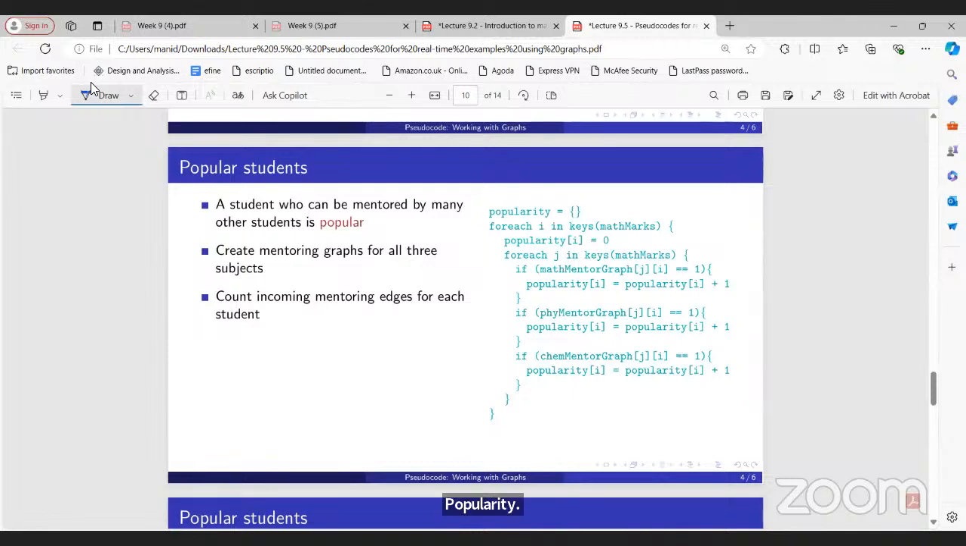Okay, who are the popular students? So count incoming mentoring edges for all students. The student who has the maximum number of incoming edges is the most popular student, that is, the student who is mentored by the maximum number of people. Now you might say that there are only 3 subjects, right? So a student A is mentored by at max 3 people? No. In one subject also, he can be mentored by many people who have scored higher than him within that criteria, right?